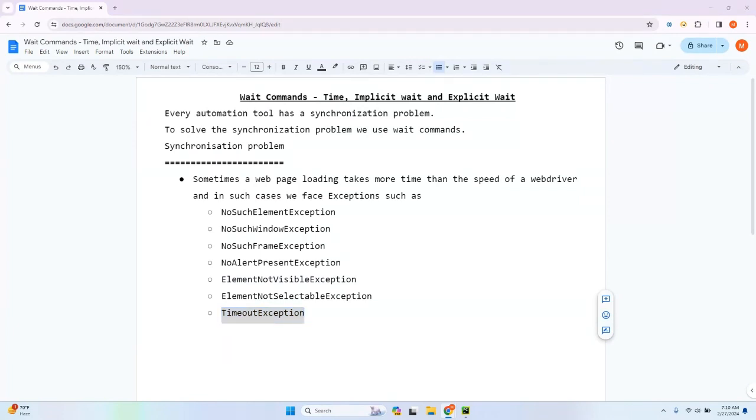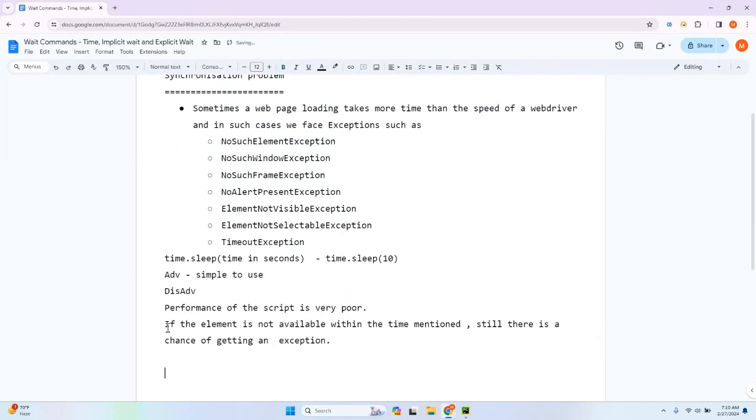In order to handle all these exceptions, we have the Python time module. Let us discuss what the Python time module is. The Python time module is a default module. When you install Python, you will get the time module. In the time module, you will have the sleep method.